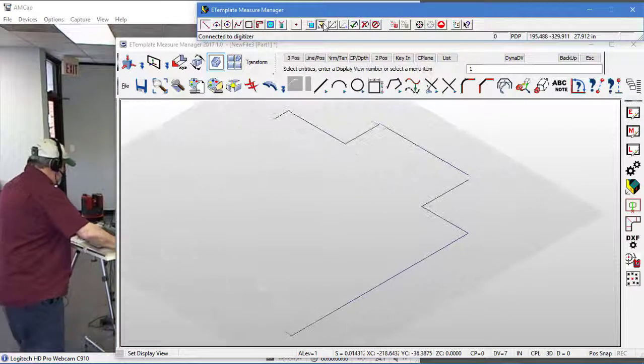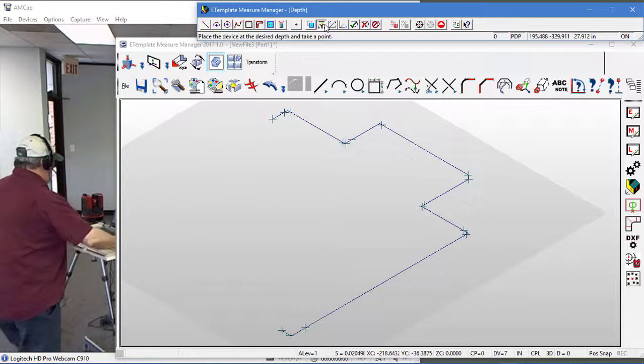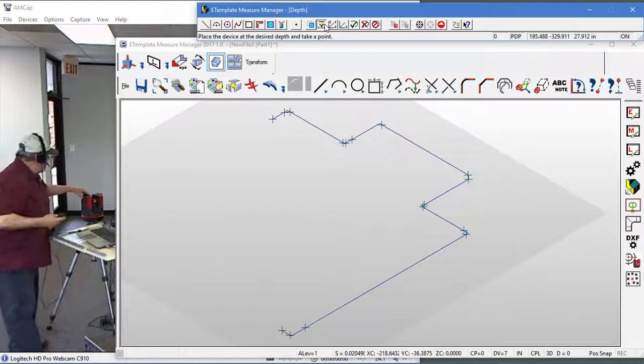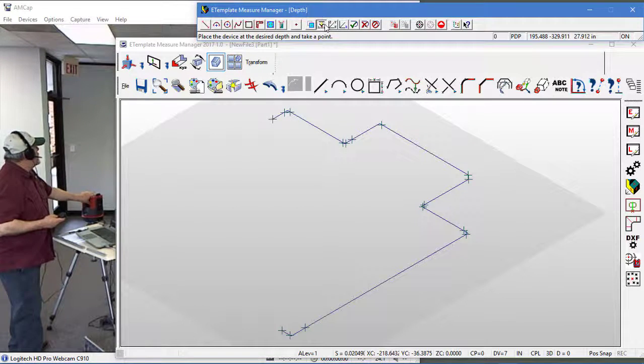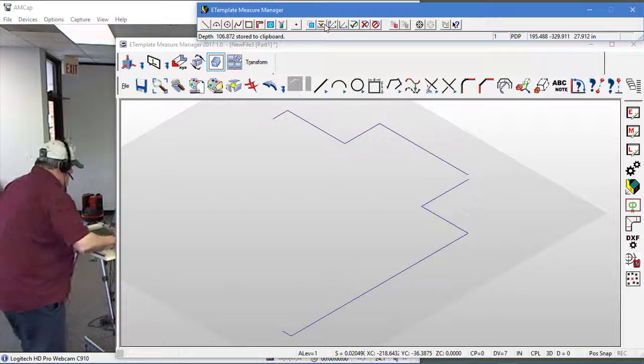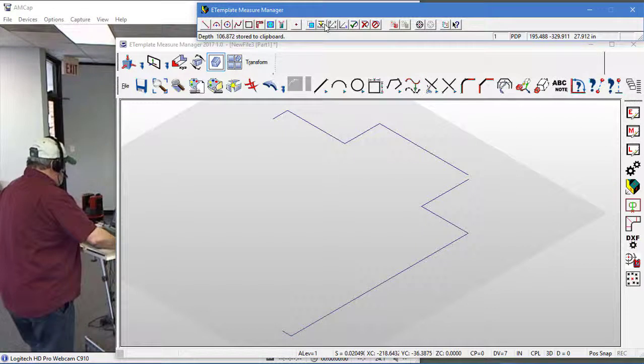The Z-depth is going to give me the height difference from my current construction plane, which is on the floor, to wherever I shoot above it. In this case, it'll be the ceiling. And it's 106.872 inches up there.